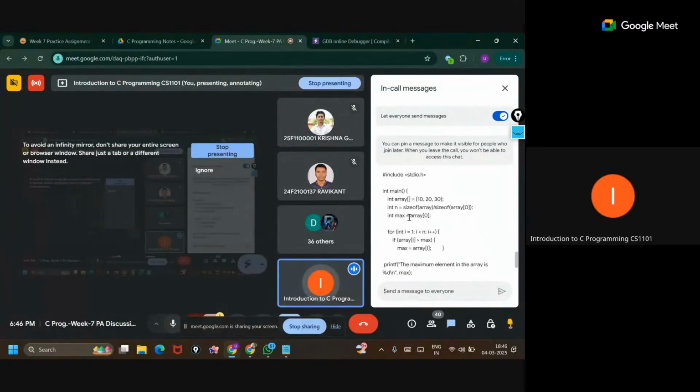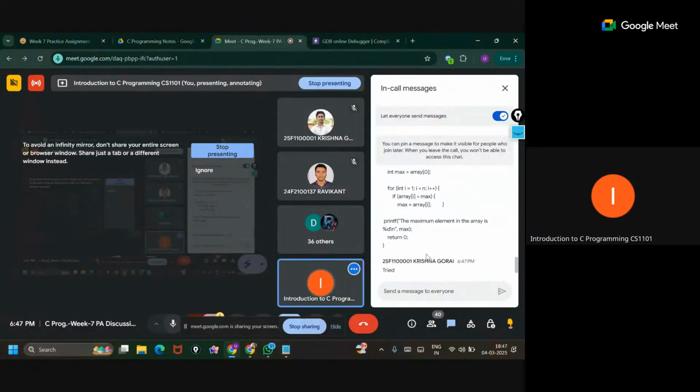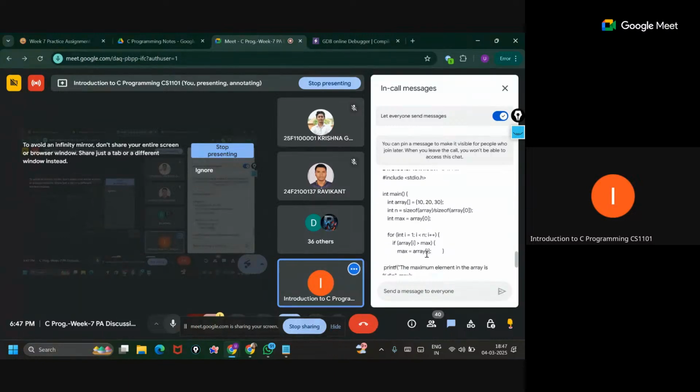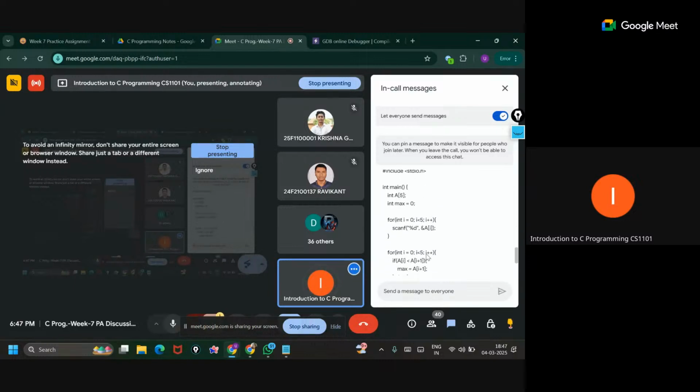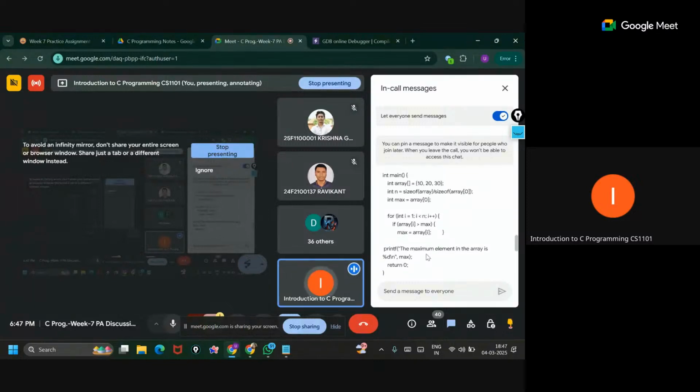Okay, so you have just initialized max, okay. And if the array of i is greater than max. Okay, this is good, right? Yes, this is fine. Good, Krishna. Good, Ravikant, excellent.